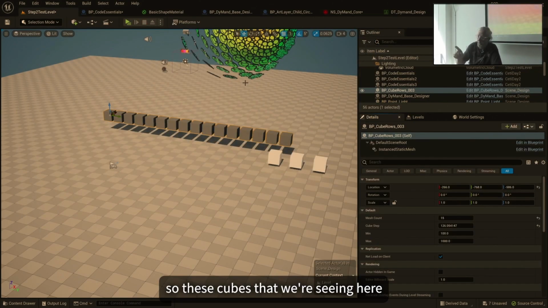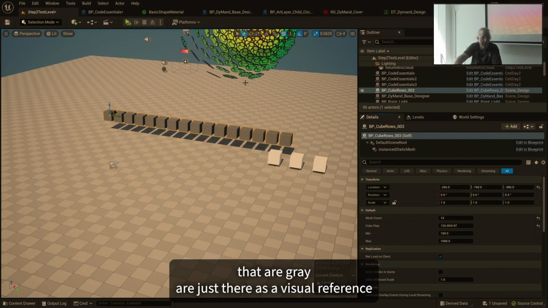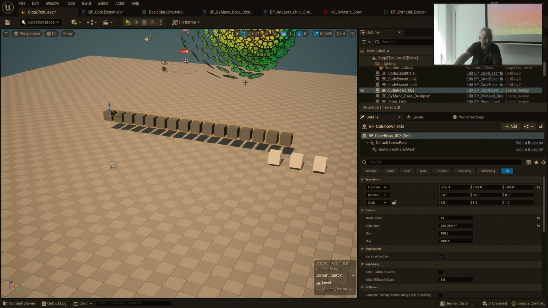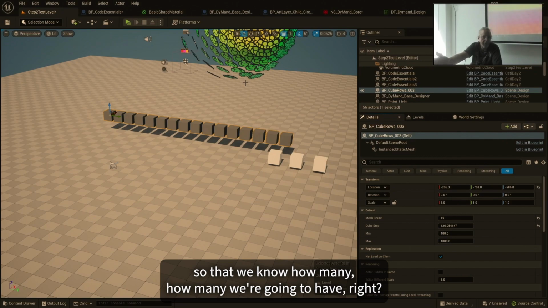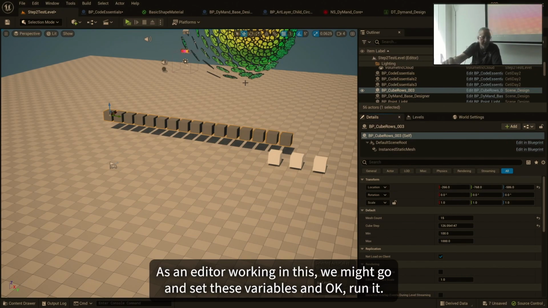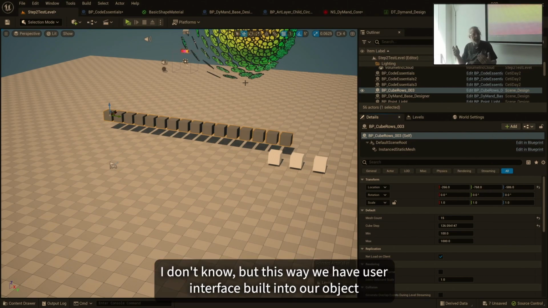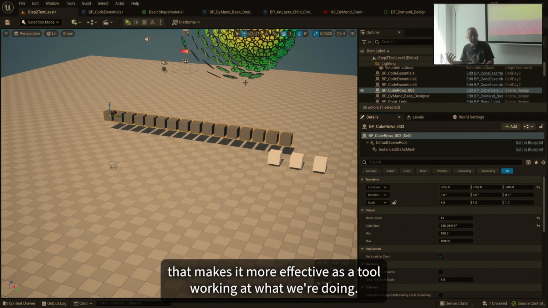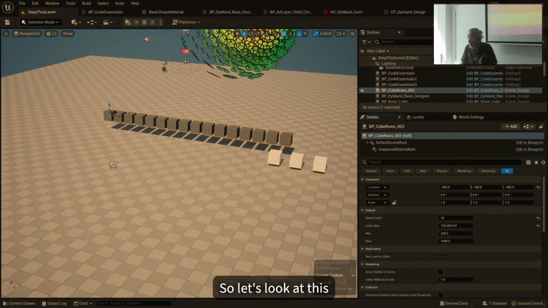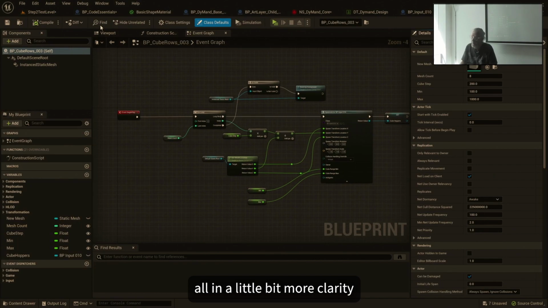The cubes we're seeing here that are gray are just there as a visual reference so that we know how many we're going to have. As an editor working in this, we might set these variables and think, okay, how's it look? I don't need to run it. This way, we have a user interface built into our object that makes it more effective as a tool for what we're doing. So let's look at this all in a little bit more clarity.